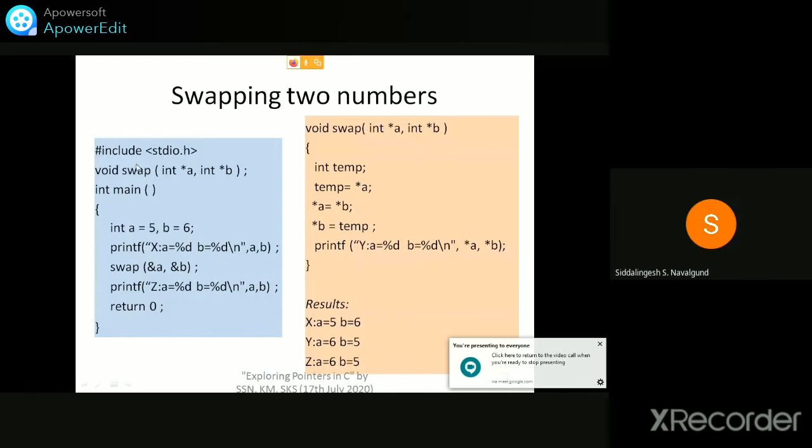Here, I have shown you the modified code where I say not swap a b, but I say swap ampersand a, ampersand b. Okay, swap ampersand a ampersand b. And then inside the swap function, I say int star a, int star b. And the same logic continues. I create a temporary variable and I say temp is equal to star a.